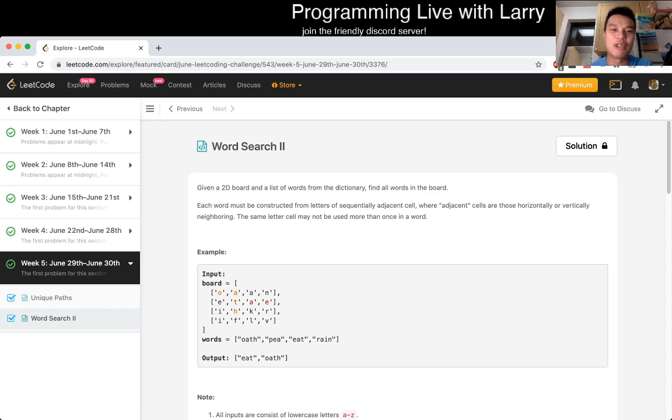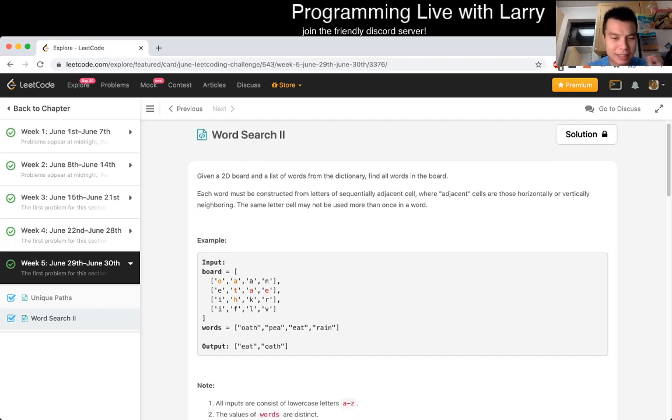All right, let's get started. Research 2. So research 2 is that you're given a board, almost like a Boggle board, like that's the game that is familiar with. And you have a dictionary with a set of words. You're trying to figure out in the board what words are on the board, right?